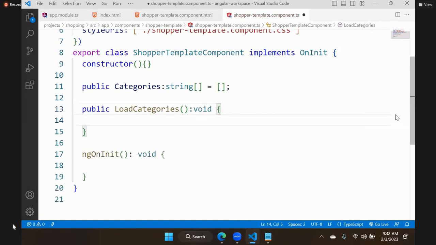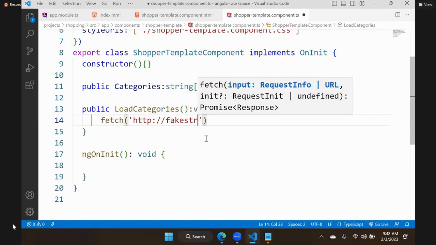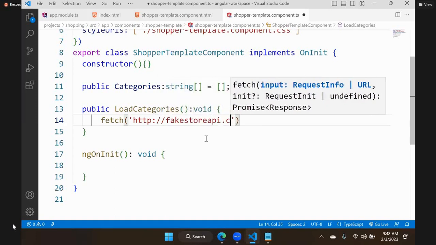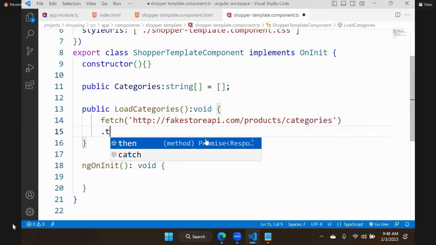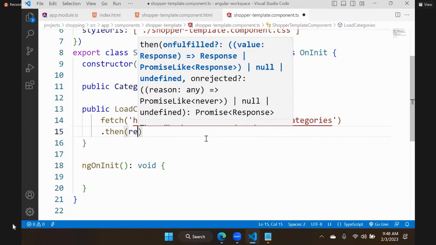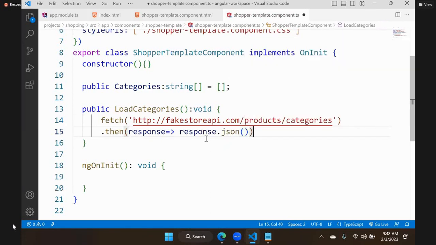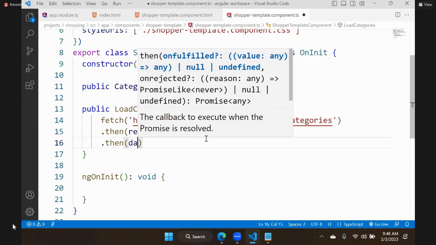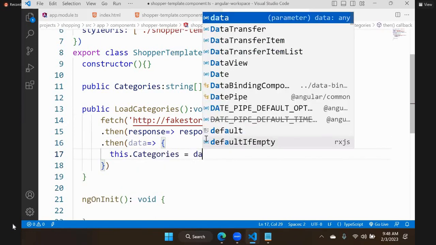This load categories must load all the categories from API and store in this array. So we will use which method? Fetch. Fetch from http://fakestoreapi.com/products/categories. Then we will collect response, and that response should return JSON. After that, we will collect data, and this data need to be applied to this dot categories. That is ready.